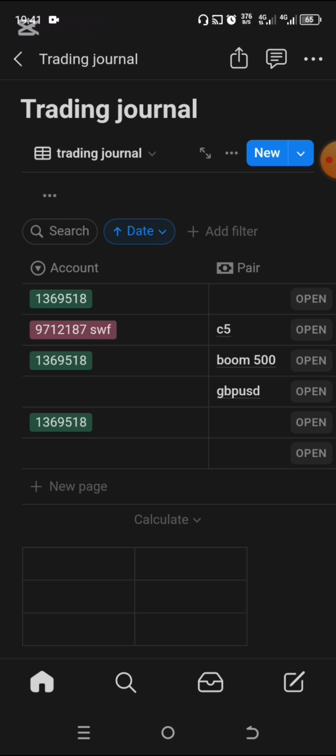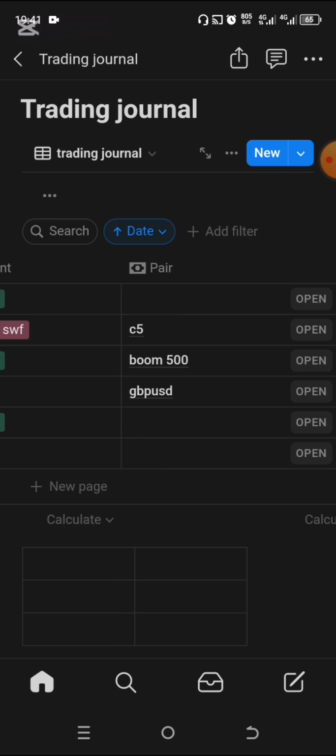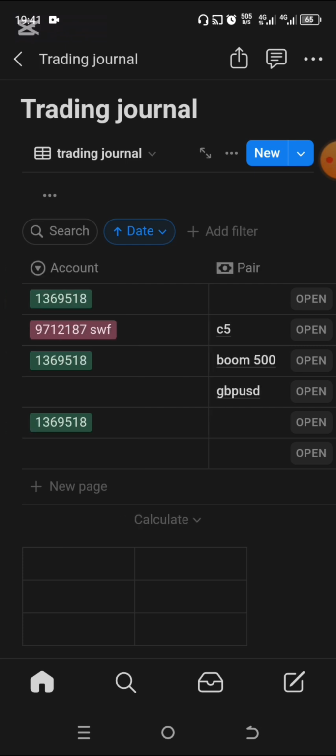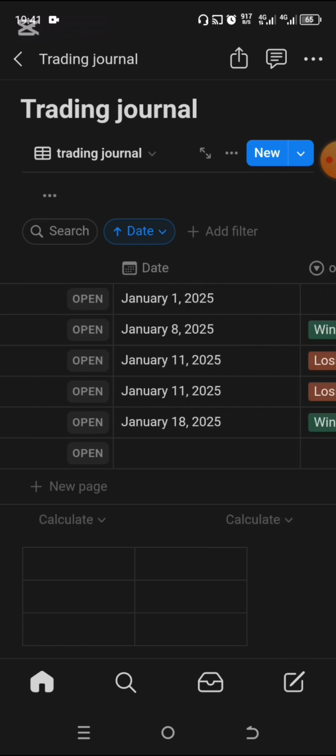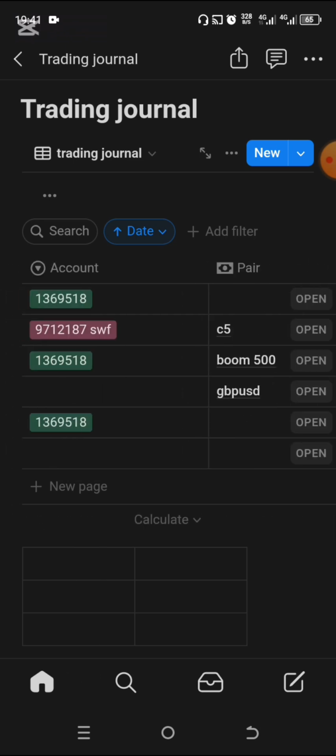So right over here, I'm using Notion, right? Tried using Trello, but Trello is a little bit hard. It's not as complex as Notion. I saw that on Notion you can actually record your trades quite easily. You don't have to take that much time, right? So it's very easy to do this on Notion, right?